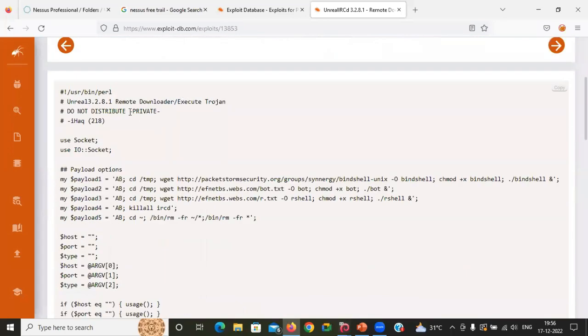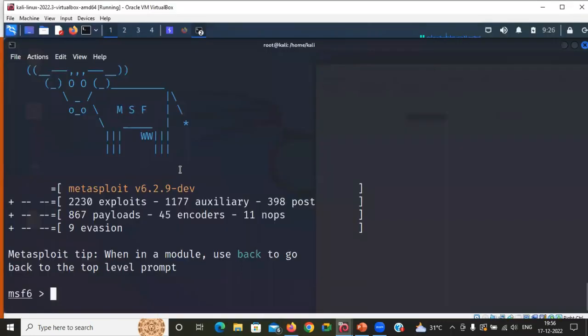That code is written in Perl, and similar code is stored in Metasploit here in the exploits. So here you can see 2230 exploits. Among those exploits, one of them is Unreal IRCD, maybe. Using this code, you can do exploitation. Now, it's time to do penetration testing using Metasploit in Kali Linux.